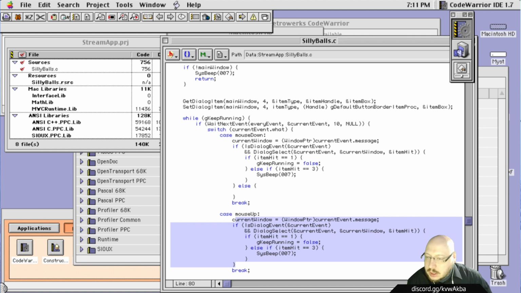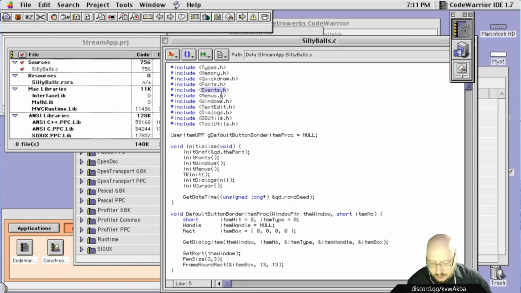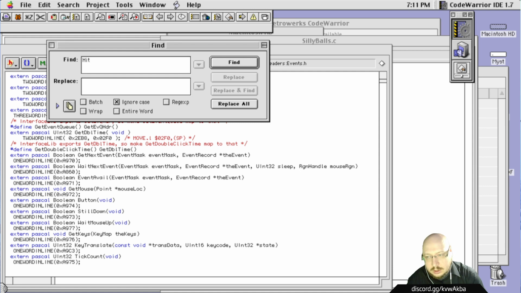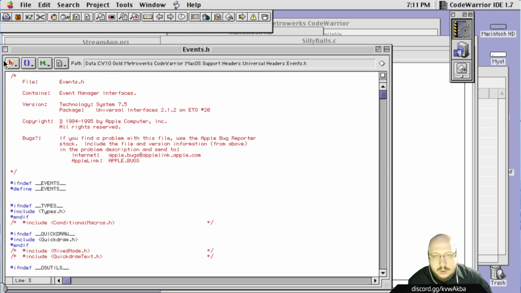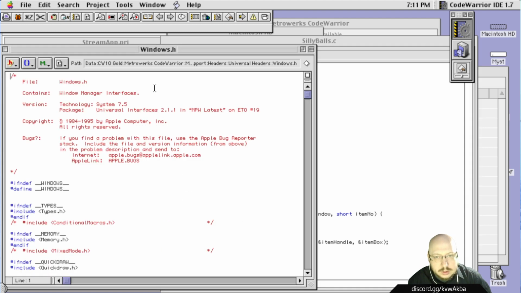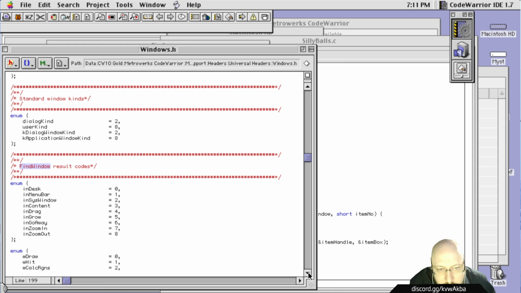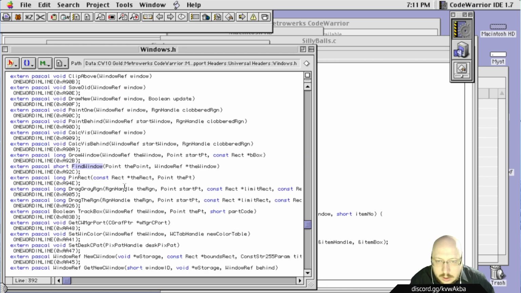So let's see. We need events.h, and there we need find window. I always want to call it hit test for some reason. Oh no, that's not in events, that's probably in Windows. I'm getting confused. I'm constantly trying to do Control F in the emulator and Command F and Command G in Windows when looking at the documentation.